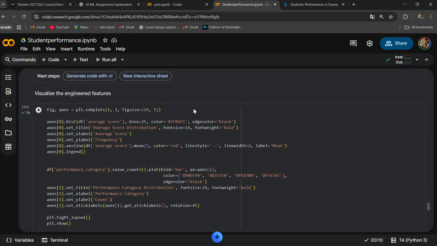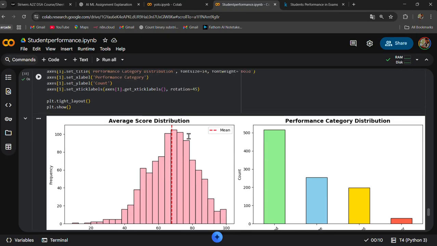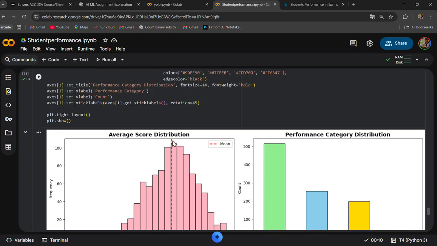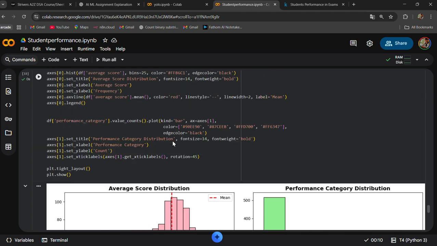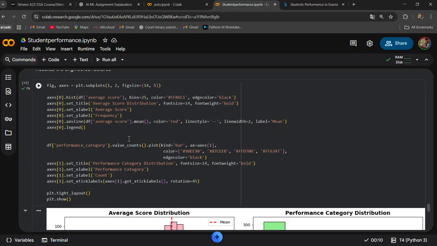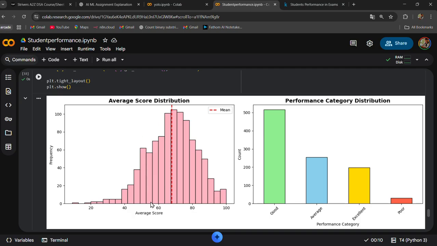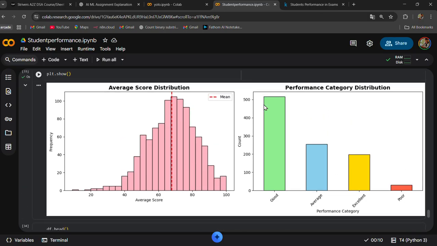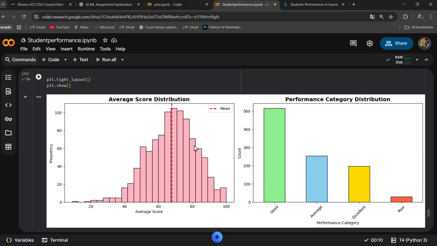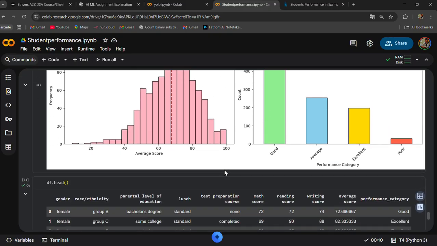Then we visualize the feature engineering features here. We created two feature engineering features here, the average score and the performance category. So this is what you can see. This is the average score distribution with this frequency, and for the performance category distribution, you can see good has this count, average has this count, excellent has this count, and this has this count. So this is the feature engineering visualization part.